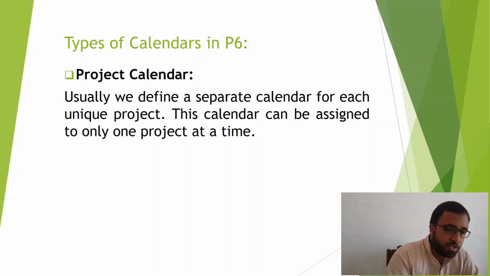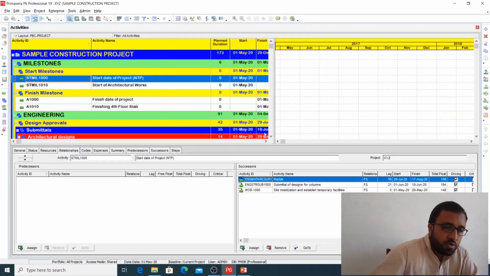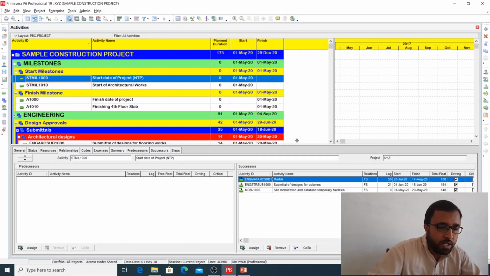In this way we will define a project calendar, and we will give the public holidays. If you are working in some European countries, we will give Christmas holidays, and if you are working in Gulf countries, then Eid holidays and any other national holidays. We want to include those holidays in our calendar. So let's start building our calendar.